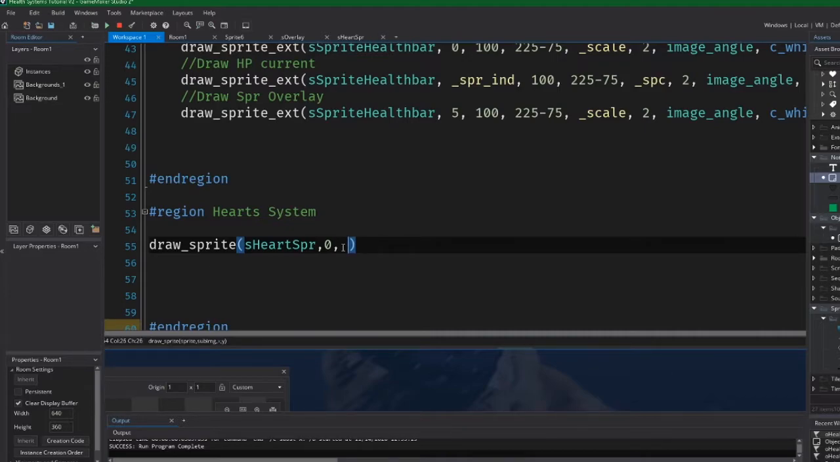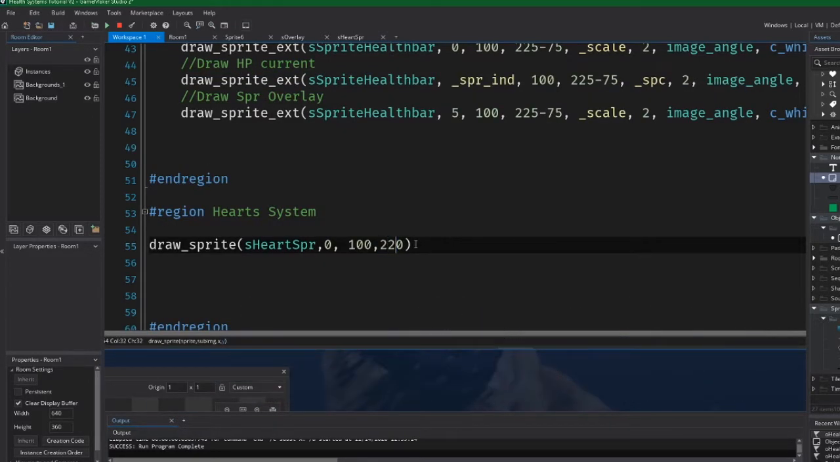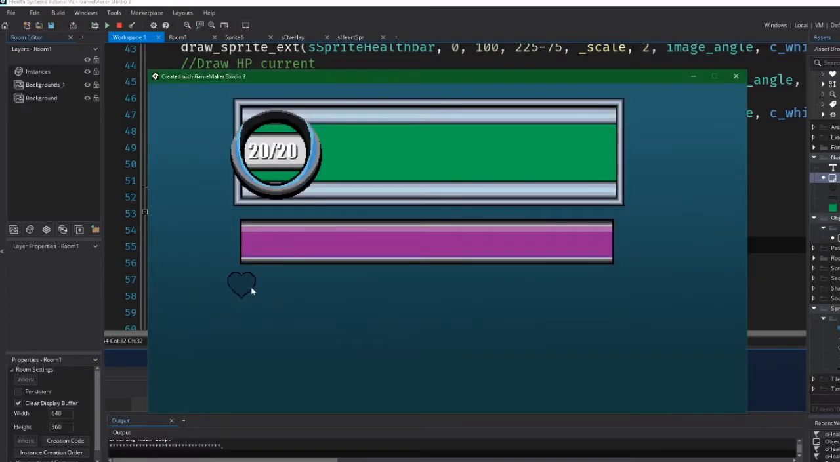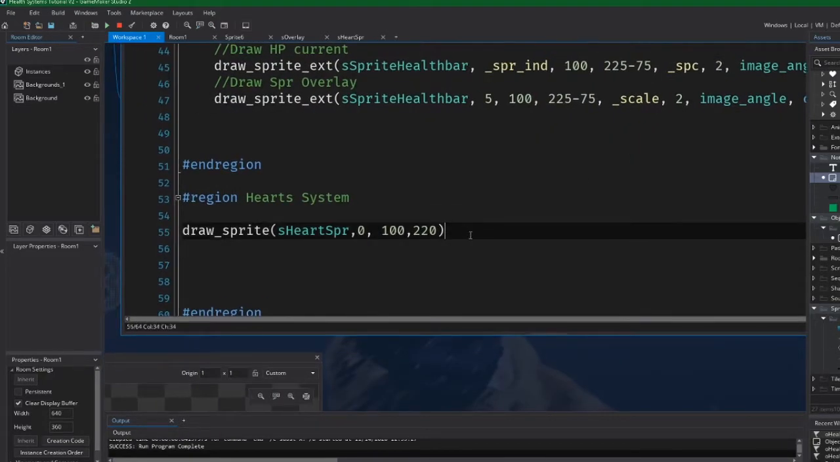So let's just see where we like this. I think I'm going to put it at like 280. No, it's going to be 100 for the X, and then I think I have it like 280 for the Y. Be 220. Okay, that's good enough. So that's where I'm going to have my heart. And that's going to be our background heart.